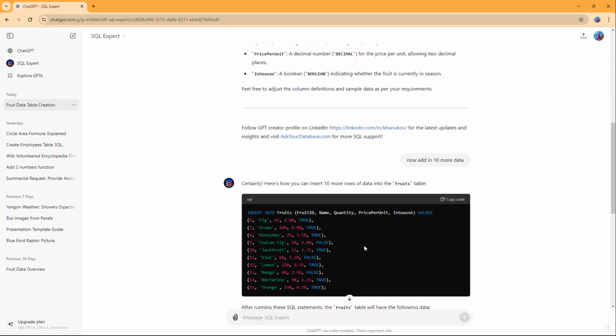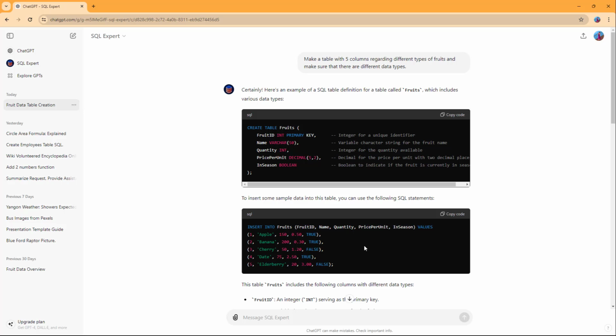SQL queries that you can enter in any SQL query editor or a database administrator of your choice.